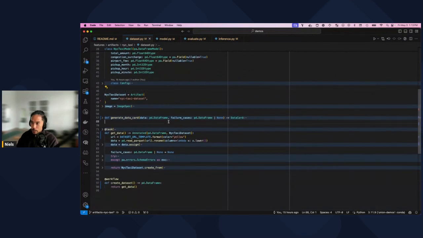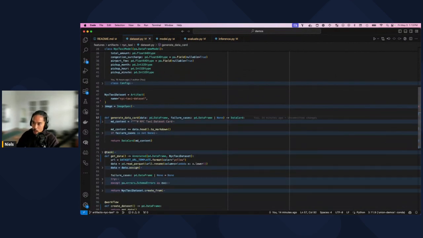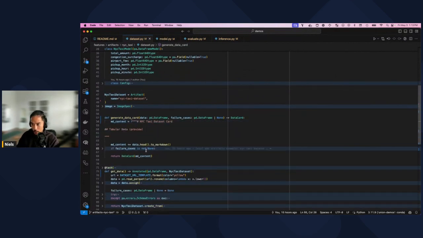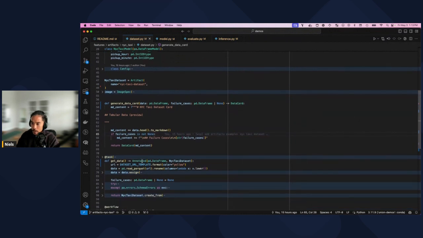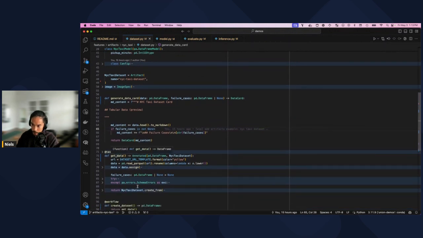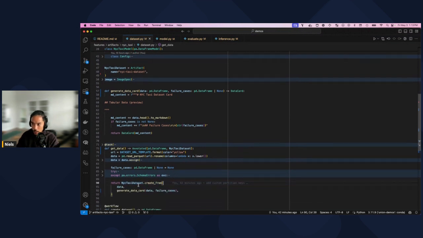Just hopping back here really quick. So the dataset card that you saw in the UI is basically just defined here. And when I write my task code that produces an artifact, all I have to do is say, hey, I'm creating a NYC taxi dataset with this data frame, and I want to create a data card associated with it with just more human readable information.